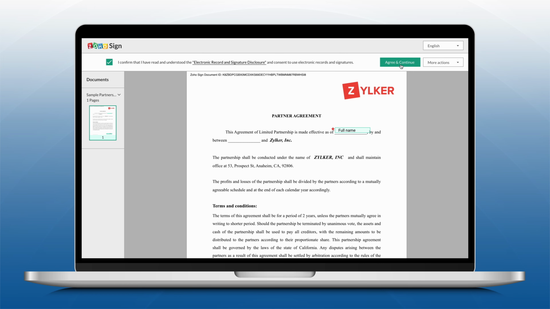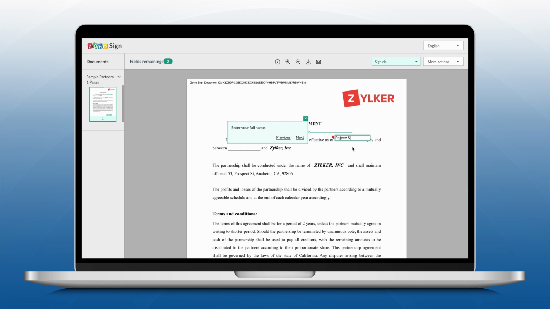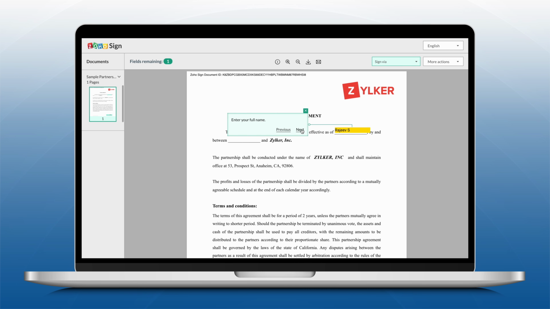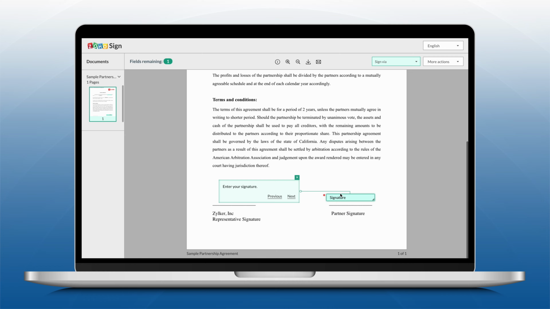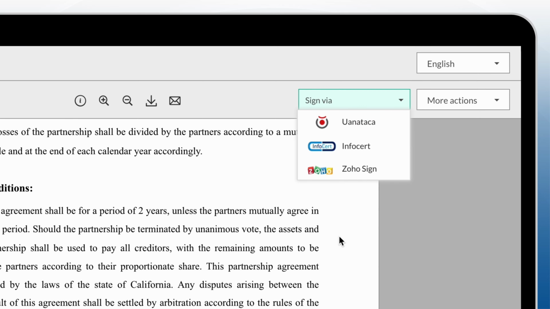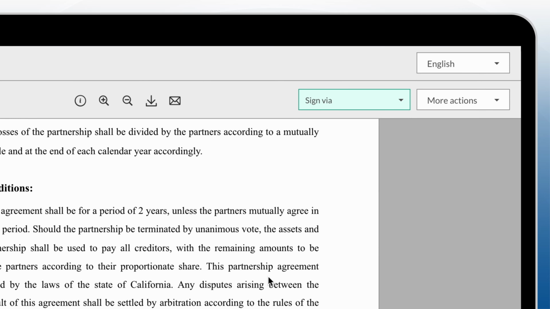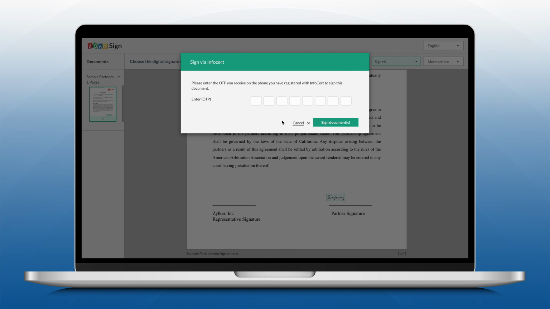Agree to the terms and conditions and fill in all the necessary fields. From the Sign Via drop-down, choose InfoCert. A pop-up will appear and an OTP will be sent to your registered phone number. Enter the OTP in the pop-up window.